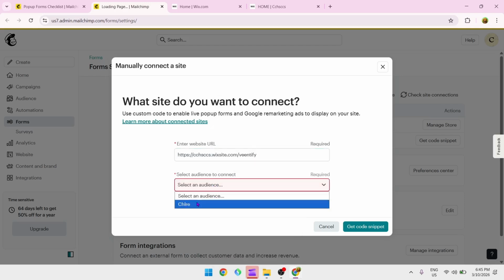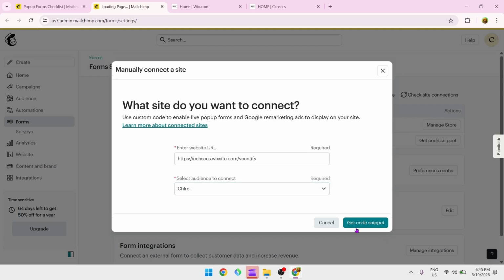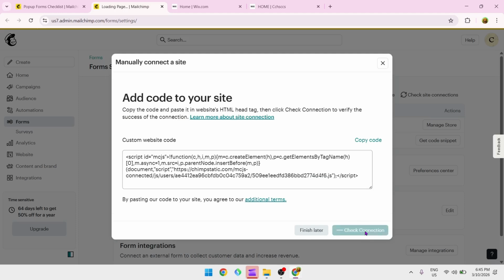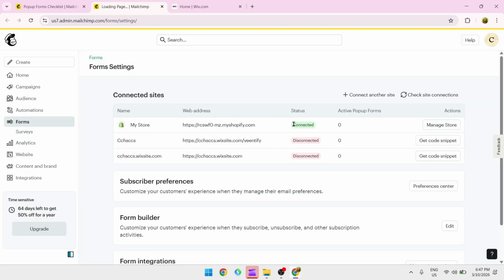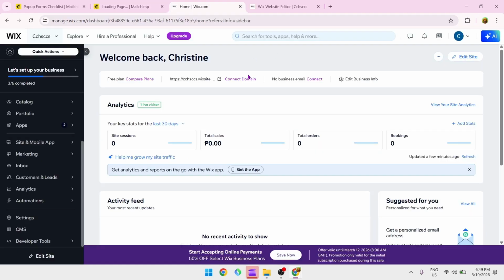Next, select the audience you would like to connect and click on Get Code Snippet. Then click on Check Connection. And if you see connected status beside Wix in Mailchimp, that only means that your pop-up form is already added in your Wix site. Another way is by heading over to wix.com.